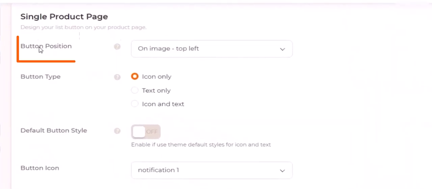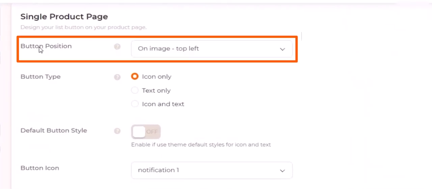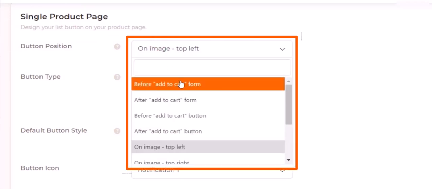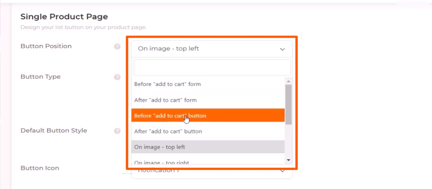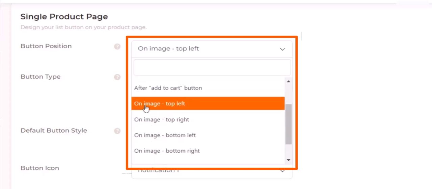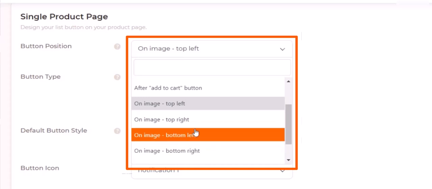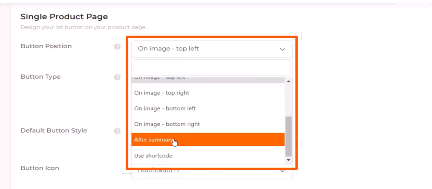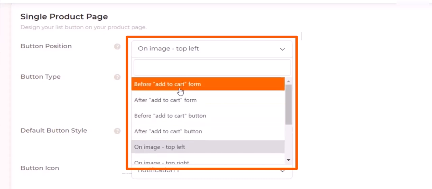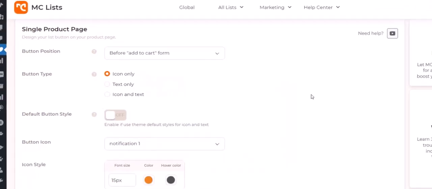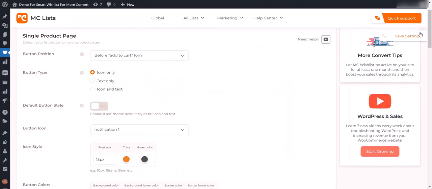Here, we can adjust the position of the waitlist button on the single product page. In this menu, we have options for Before and After Add to Cart form, Before and After Add to Cart button, as well as positions related to the four corners of the image. Finally, we also have options for After Summary and Shortcode. I'll use the Before Add to Cart form positioning and save it.